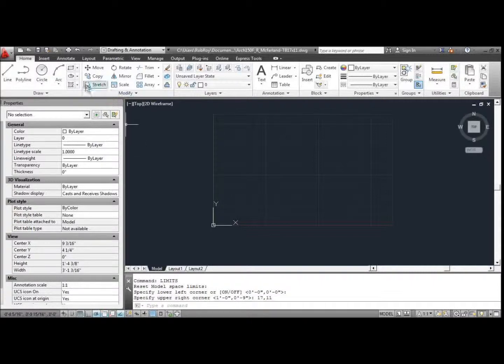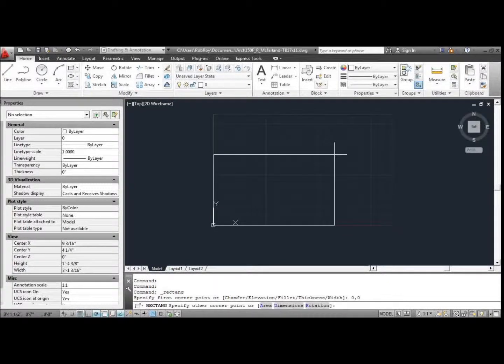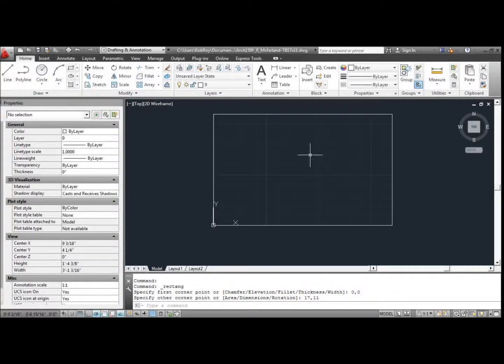Right now I'm just going to draw a rectangle. I'm on layer 0, and I'm going to go up here to the rectangle. I'm going to invoke that. The first corner it's asking for is going to be 0 comma 0, and enter. And the next corner I'm going to type in as 17 comma 11, just like the limits.